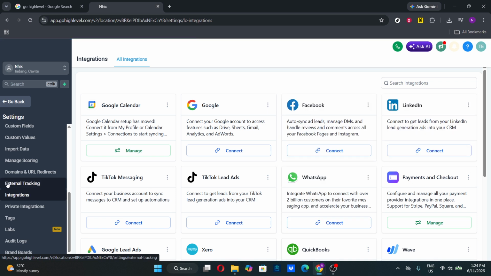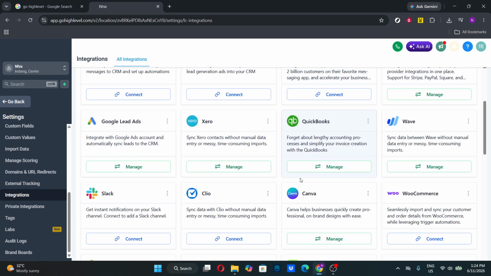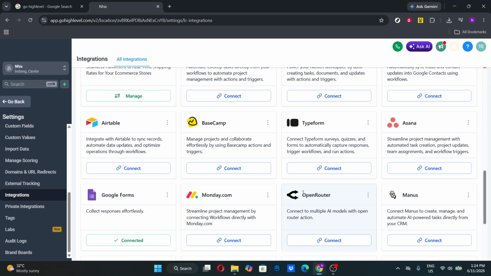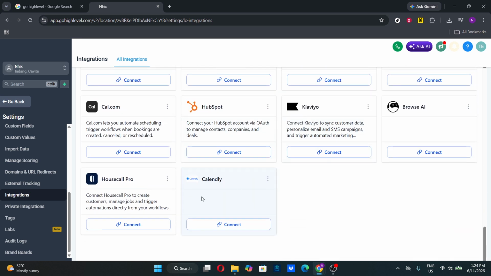Once you're in the Integrations page, look through the available options until you find Calendly. Depending on your screen size or account layout, you may need to scroll a little to locate it. Take your time here and make sure you select the correct integration so you don't accidentally open something else.